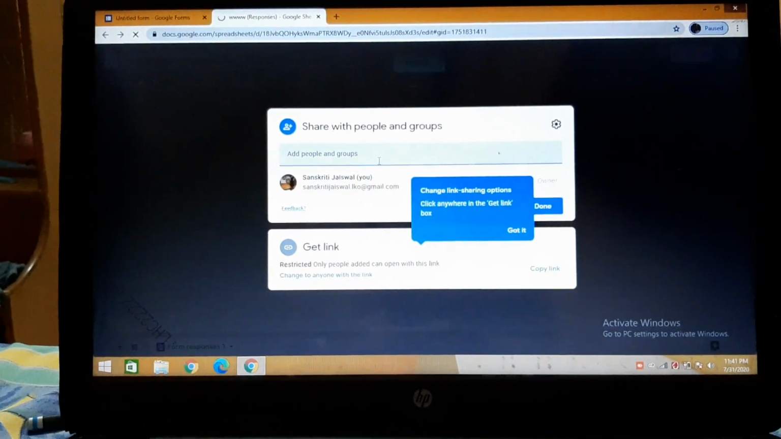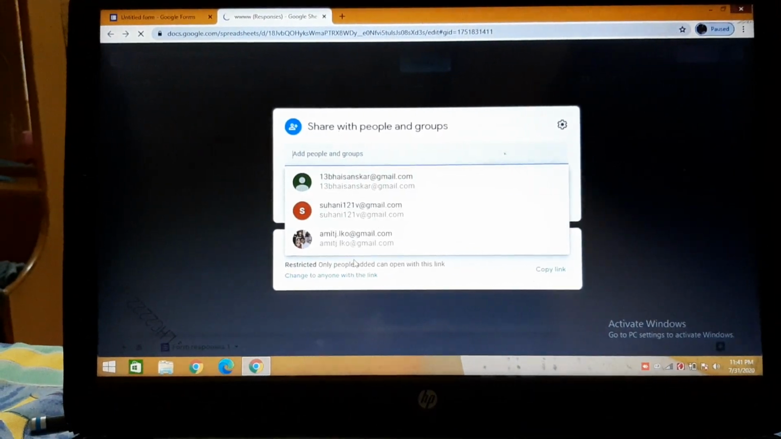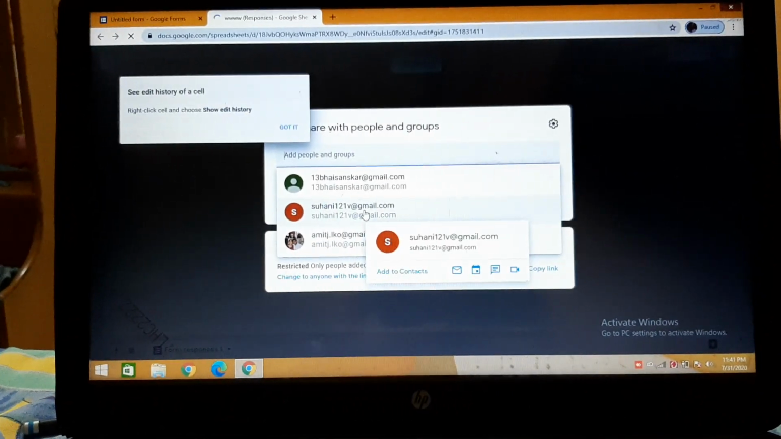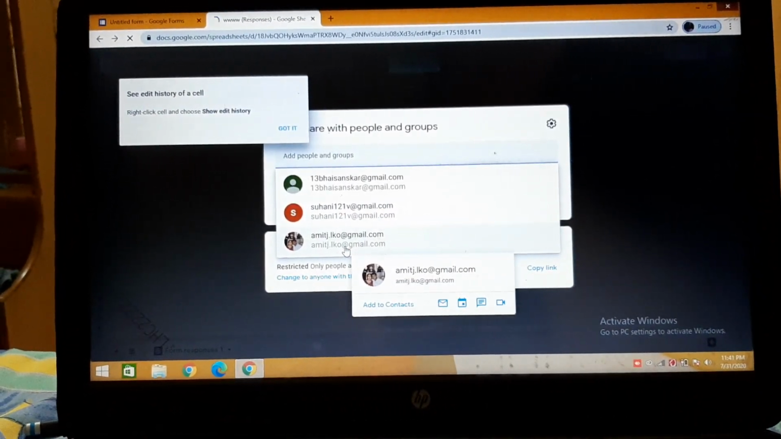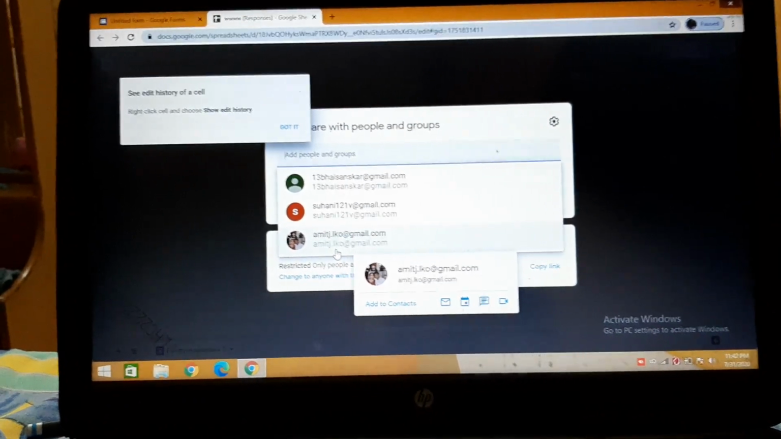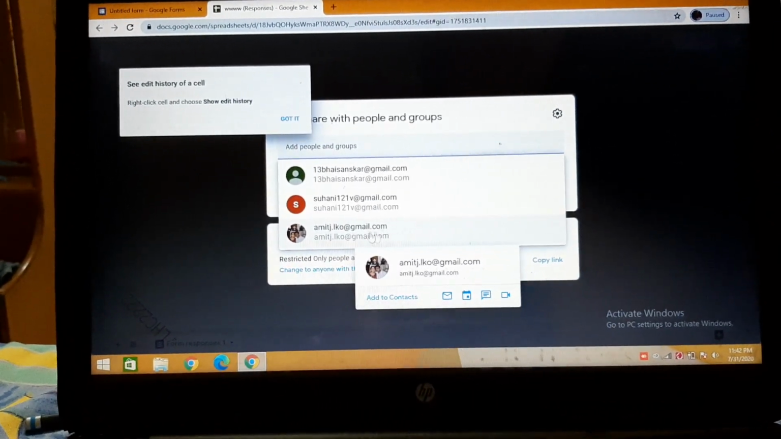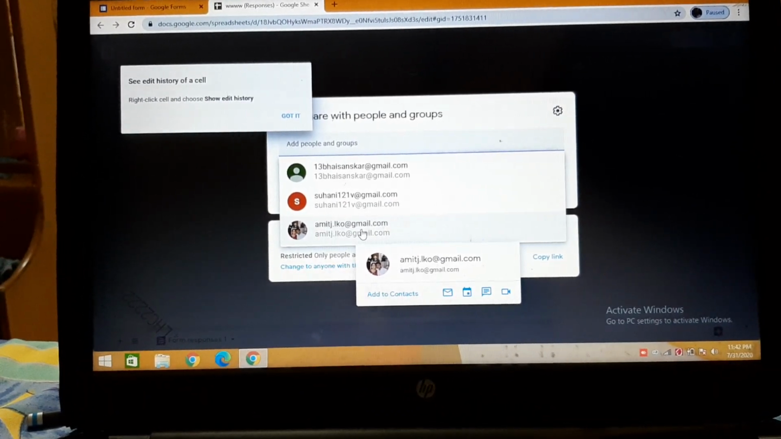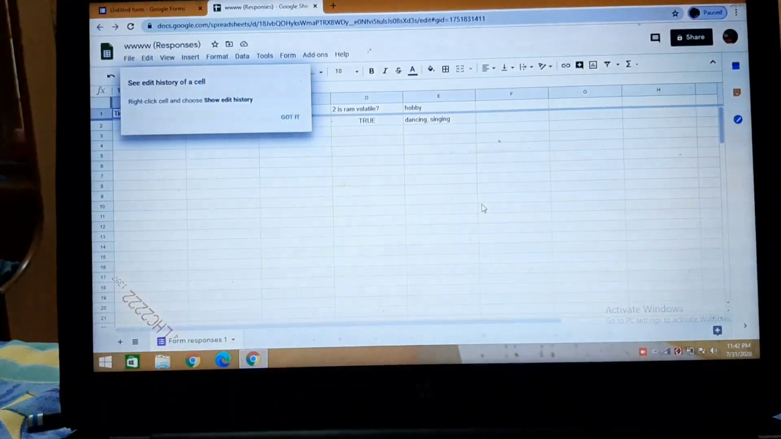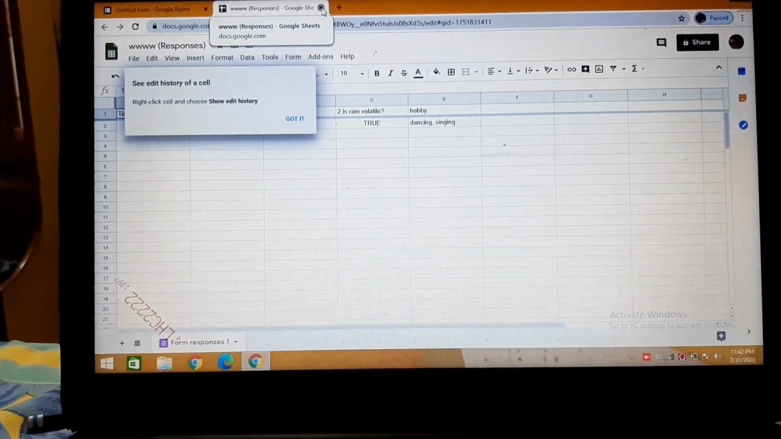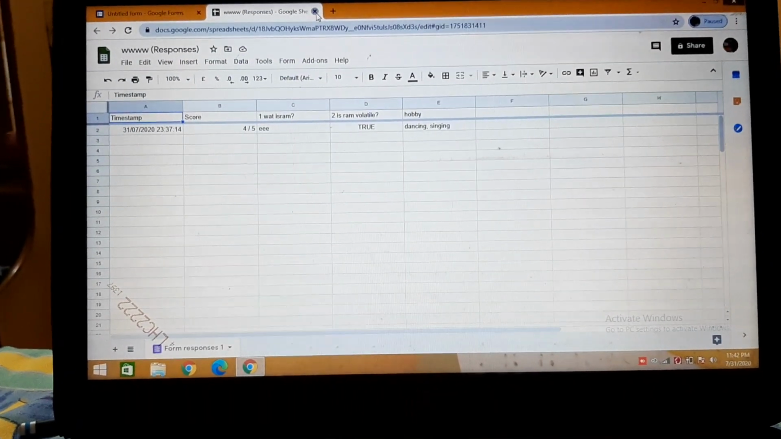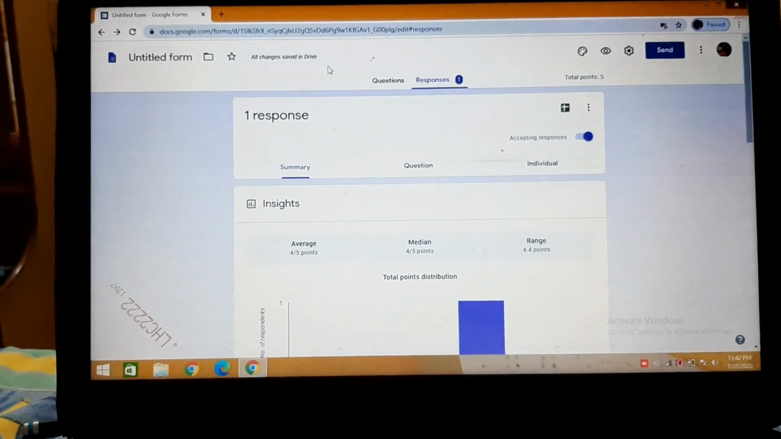Yes, so this is showing you share with people or groups. You can add the people here. The email address will be shown if you have already added it in your Gmail account. So you can click on that person and the data will be shared to this Gmail address. When this person opens the account, he or she will see this Excel sheet. So that is how we can use an Excel sheet for evaluating the responses of the students. This is the entire procedure of using this Google Form.